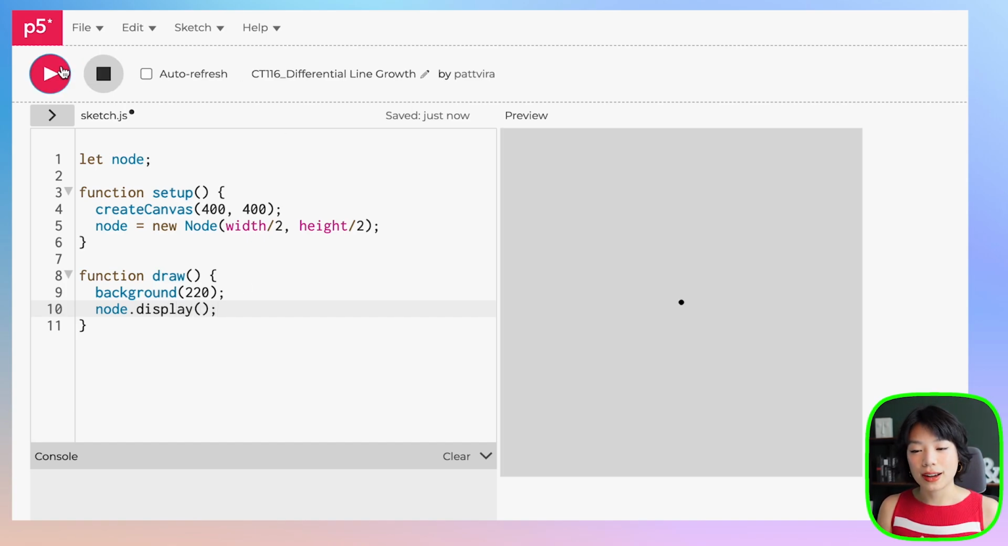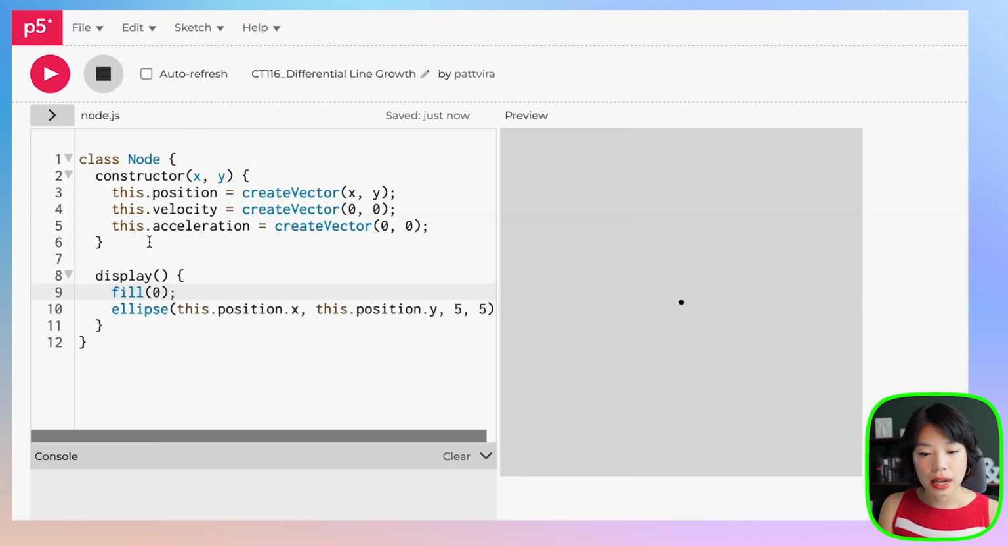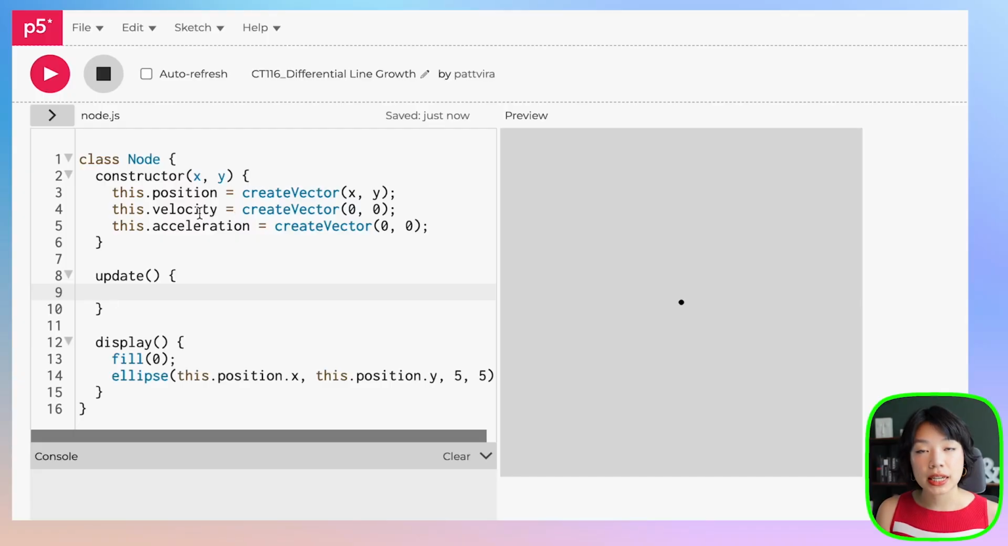All right, so nothing super exciting, but now we have a node in the middle of the canvas. So how about we go back to node.js, and now I'm going to write a new method called update. And basically what we're going to do inside update is move the node around by adding vectors together. Velocity is a change in position and acceleration is a change in velocity.